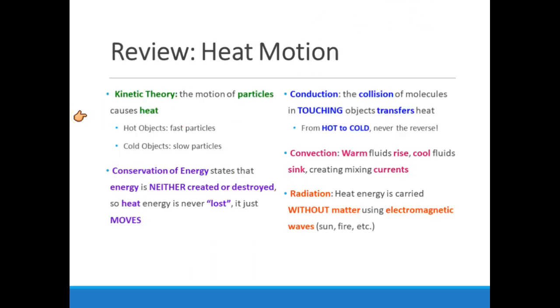All right, so let's do a very, very quick review. Remember, the kinetic theory of motion says that the motion of particles is what causes heat. So hot objects have fast particles. Awesome, thank you, Ariana. And cold objects have very slow particles, right? Fast particles because they have lots of energy, slow particles because they have very little energy.